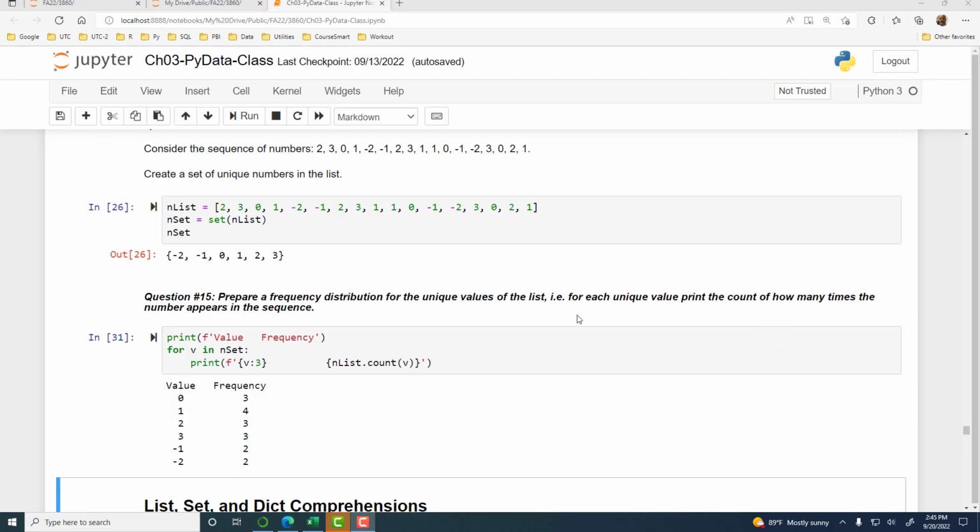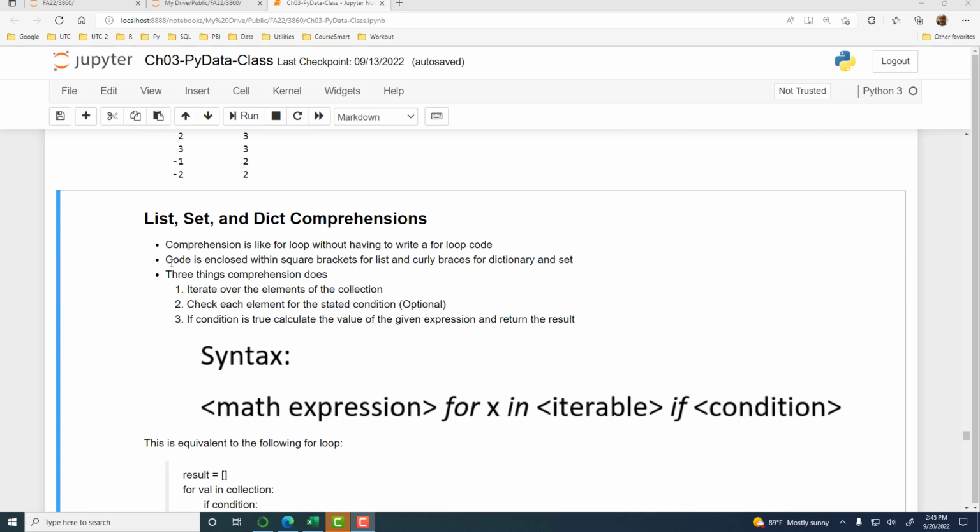And the syntax, so let's read through. Comprehension is like a for loop without having to write the loop code. Code is enclosed within square brackets for a list, curly braces for a dictionary and set. If you start with a square bracket and end with a square bracket, then what comes out of the comprehension is a list. If you start and end with curly braces, and you give a key and value combination, what comes out of the comprehension is a dictionary. And if you start and end with curly braces, and you just give a value, then what comes out is a set.